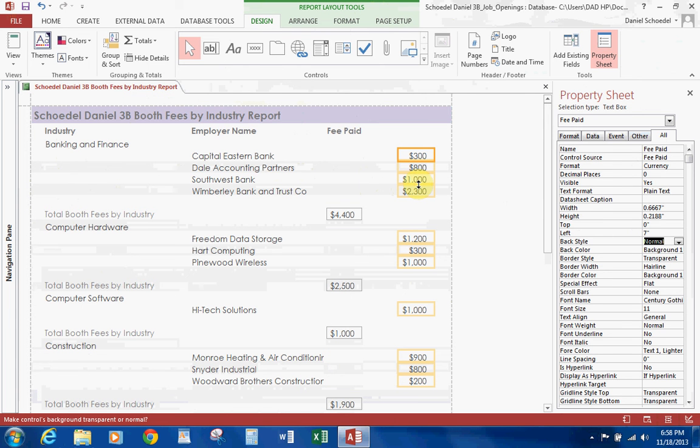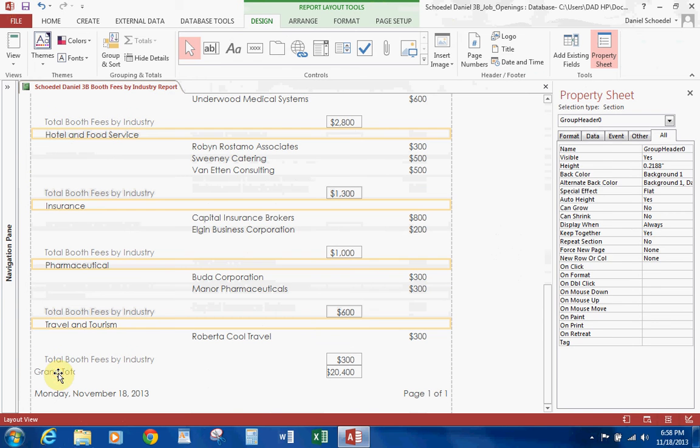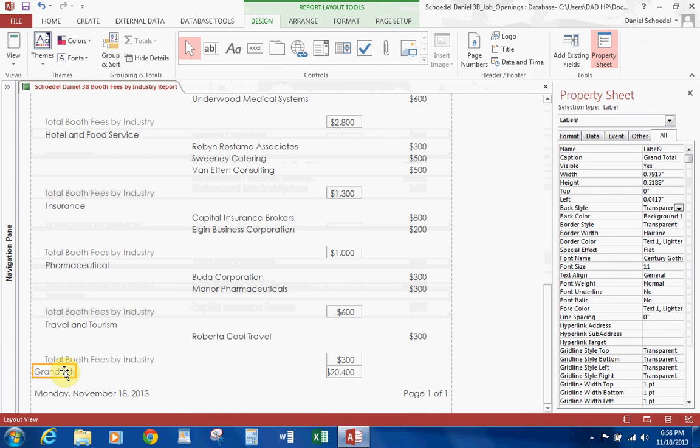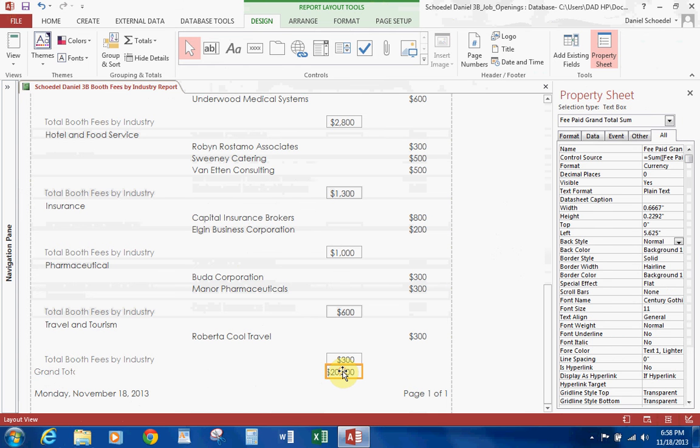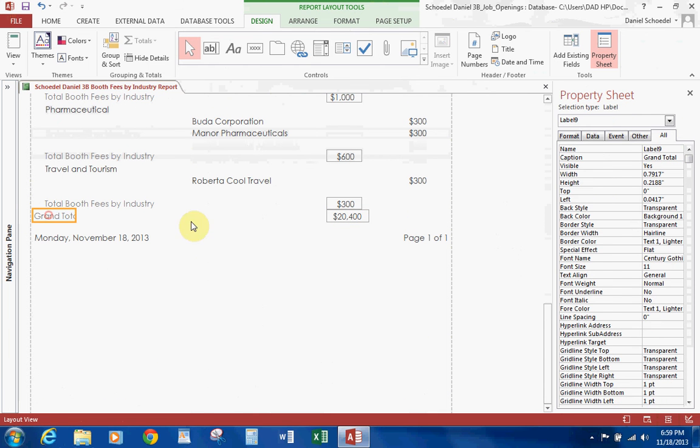Okay. We're going to go all the way down to the bottom. Sorry, down here at the bottom, and we're going to select Grand Total, which is here, and we're going to change the width to 0.8. Okay, changing the width. Also going to click on the label, change the width of that to 1. All right.